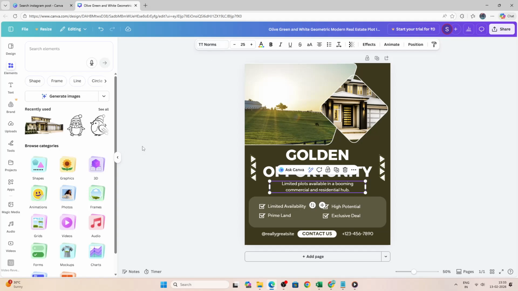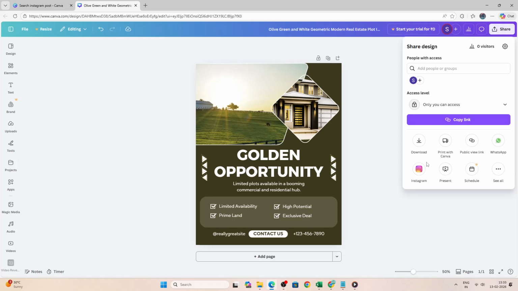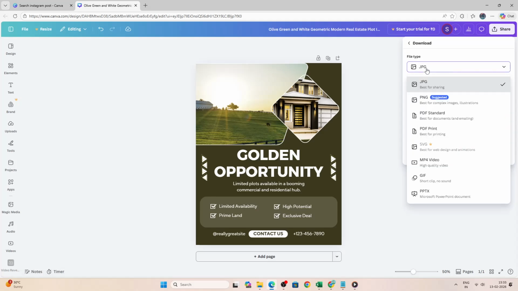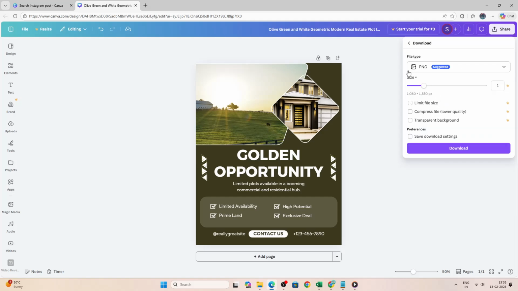When your design looks the way you want, it's time to export. Click Share in the top right corner. Then select Download. On a free account, you can save your design as JPG, PNG, or PDF. For social media, PNG gives crisp quality.